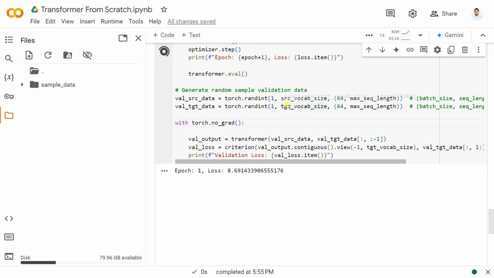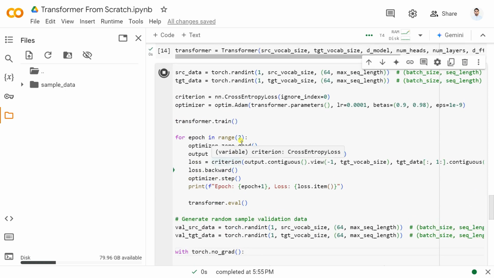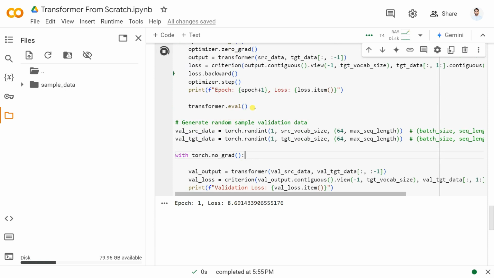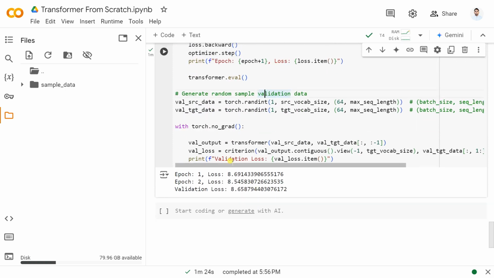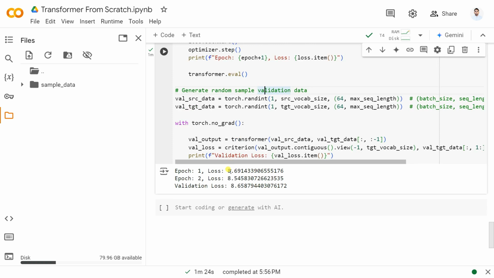Okay, because validation is the same thing. In the validation, we actually use the cross entropy loss, so in this case we can calculate the loss. Okay, so our code is executed, and you can see it is decreasing the loss for each epoch. We have the loss of 8.69, and in the second epoch we have the loss of 8.54, and our validation loss is 8.65. That means our loss is decreasing.